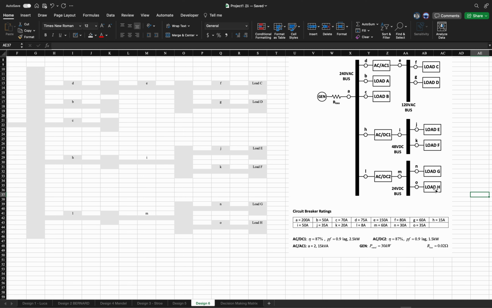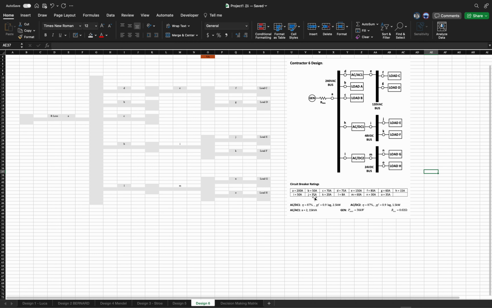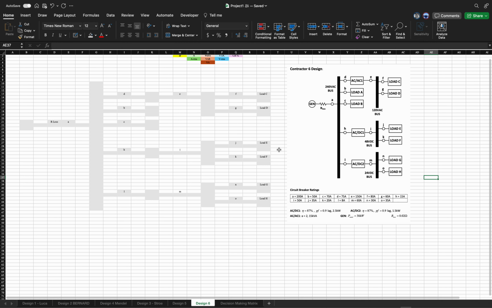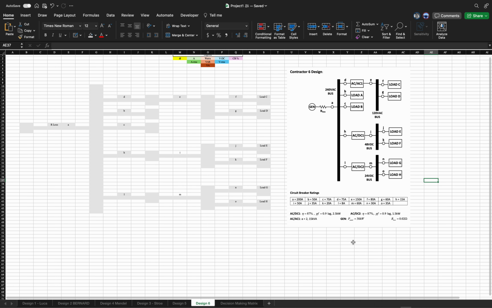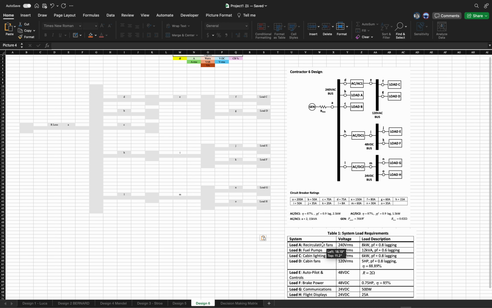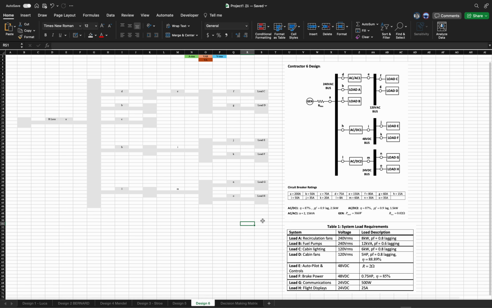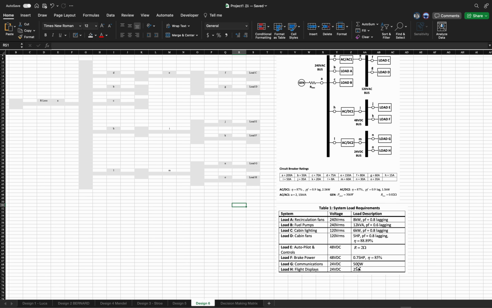So you start with the load H. Here's the load H. So that's right here. And what do they tell us about load H? So for that, you need to get, and I'm just gonna copy it and paste it over here, you need to get this table, which is on the project handout, and go to load H, and it says that you're gonna have 25 amps.